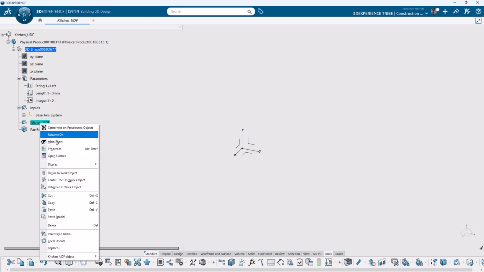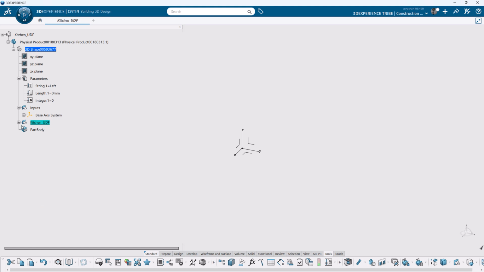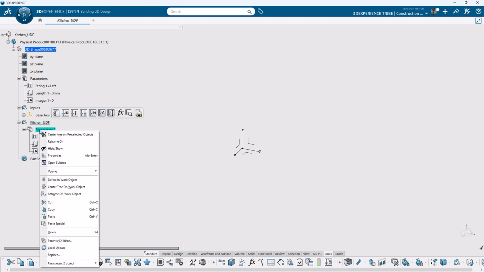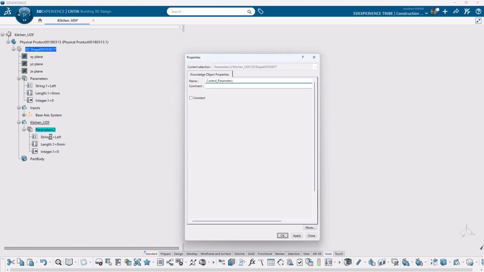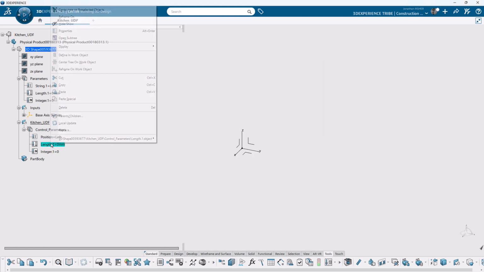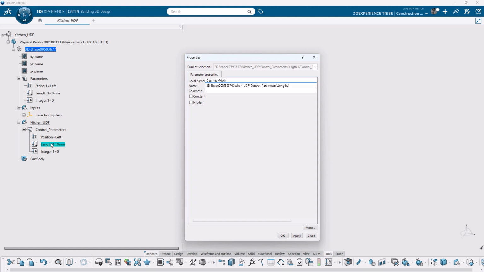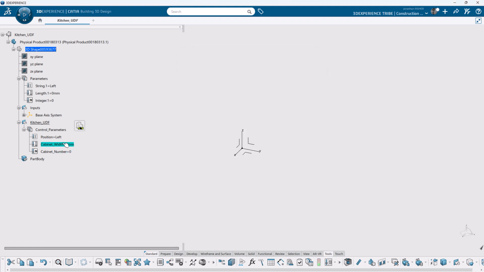I'm going to copy the parameter set and paste that onto my kitchen UDF geometrical set. Rename it control parameters, and then I'm going to rename the other parameters so that they're easy to track and easy to control, and that they have a logical name in the UDF when we create that later. I have position, cabinet width, and cabinet number. The cabinet width, by default, will make that 60 centimeters. Cabinet number, the first time around, will make 6 cabinets.